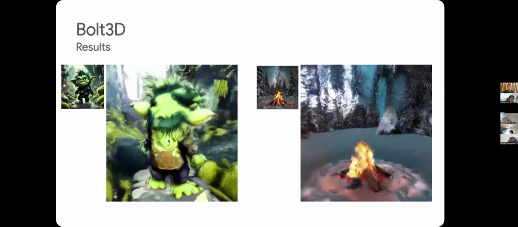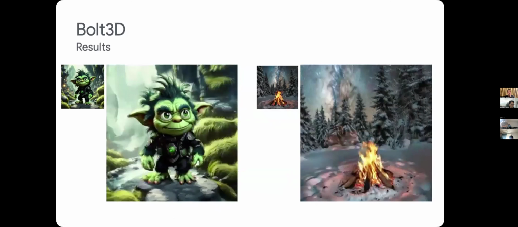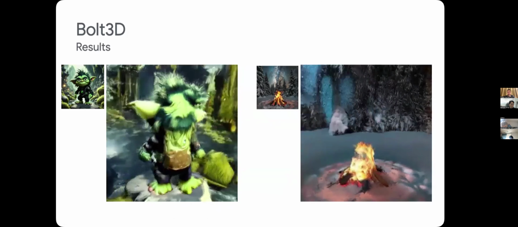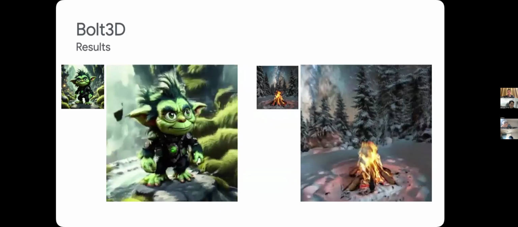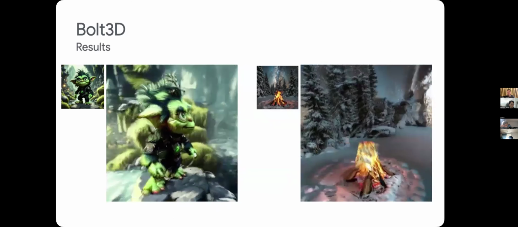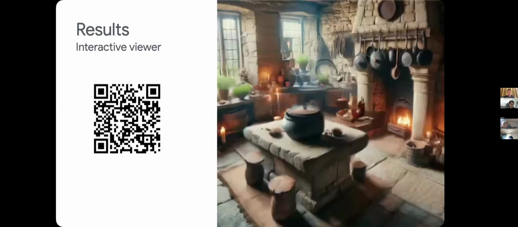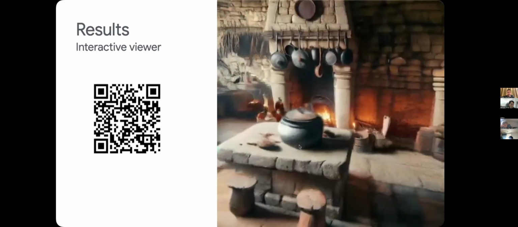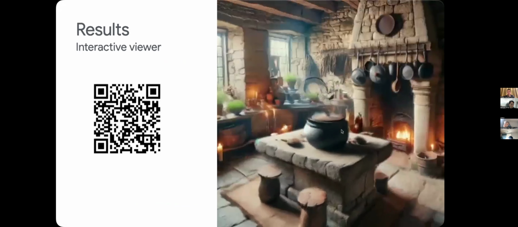So let's have a look at some of our results. Here we see two scenes that were faithfully reconstructed from just a single image. We can also see that the model can actually hallucinate unseen regions. We also have more examples on our project webpage. There's even an interactive viewer where you can explore our scenes in real time. So please take a look yourself.